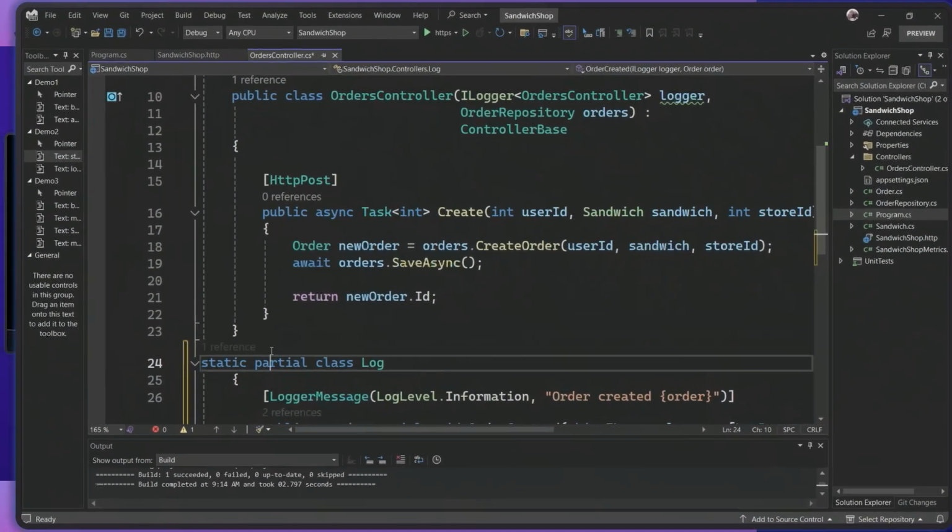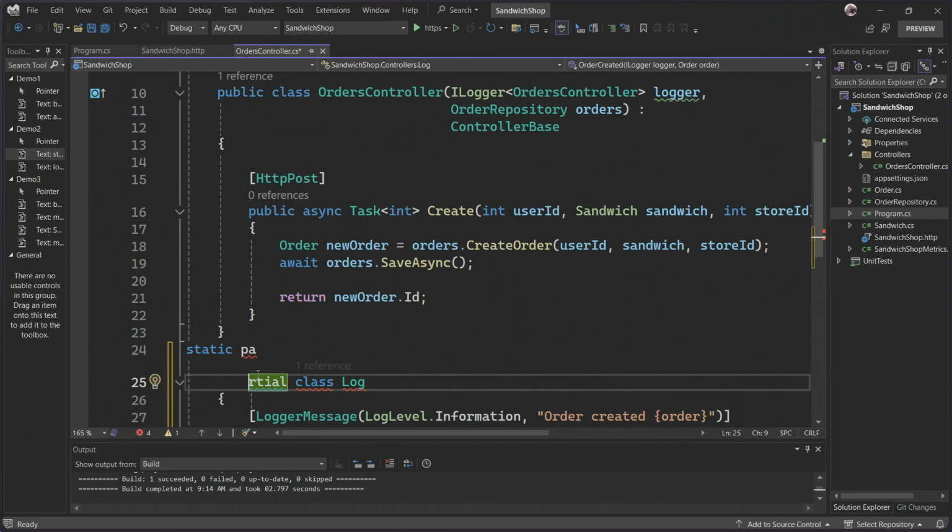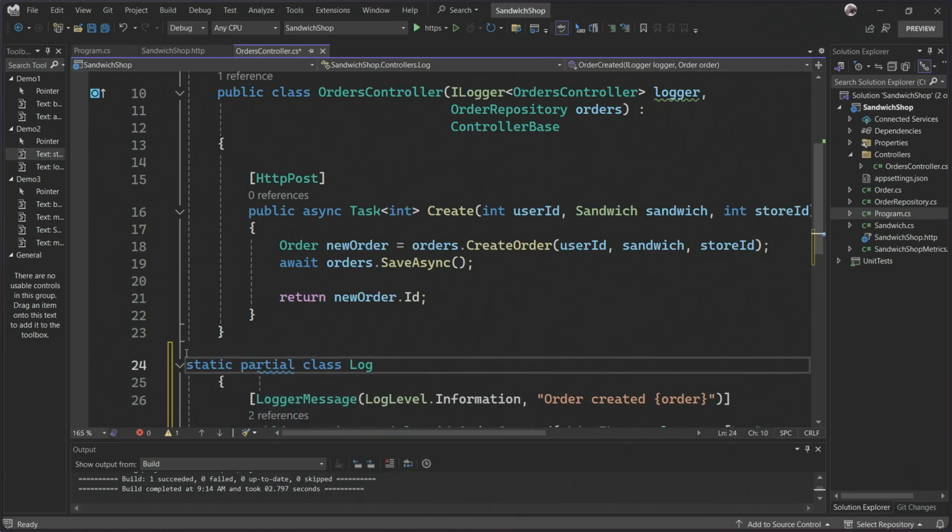So I'm going to go ahead and create this. Oopsie. Oh, that really is partial, isn't it? Yeah, very partial.